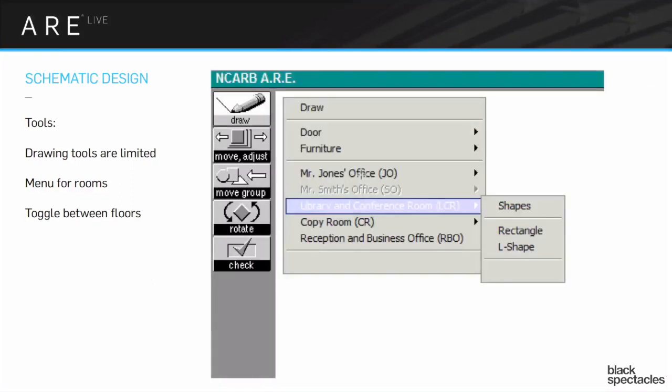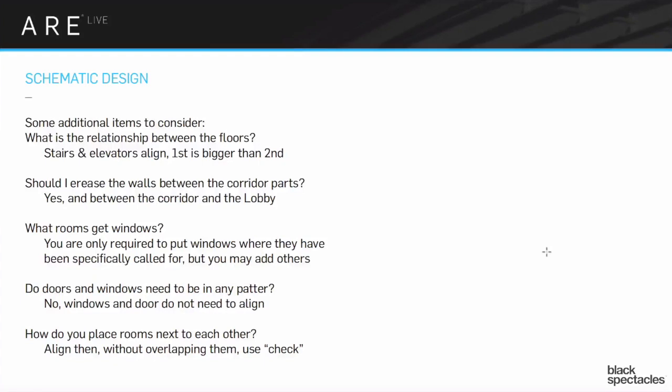So here's that tool where I'm picking up, in this particular case, Mr. Jones's office, or actually the one that I'm choosing here is this conference room, and it could be either a rectangular shape or an L shape, right? So that's what the tool is like. It's a very unusual way of thinking about tools. It takes a little getting used to, but you'll figure it out after you test it out a couple of times.